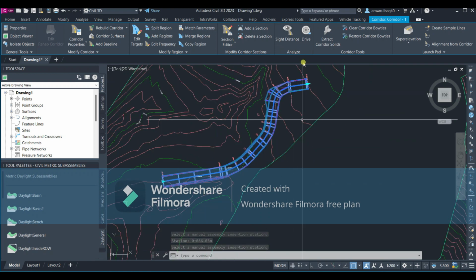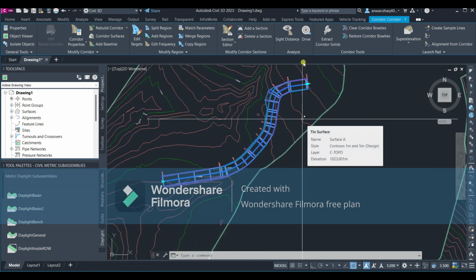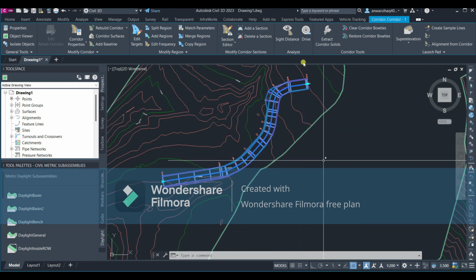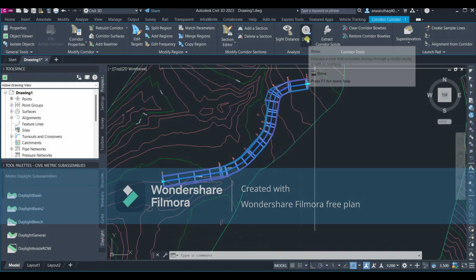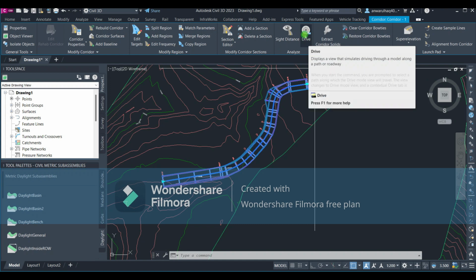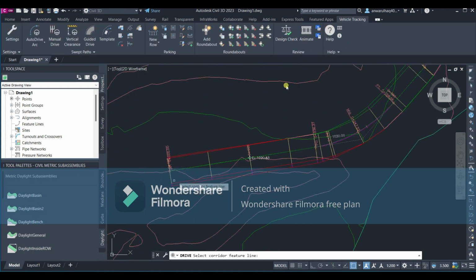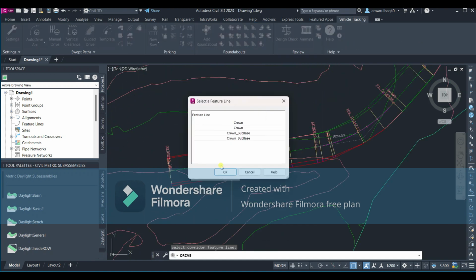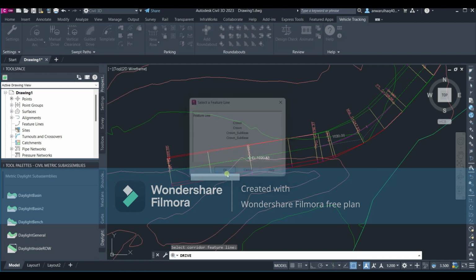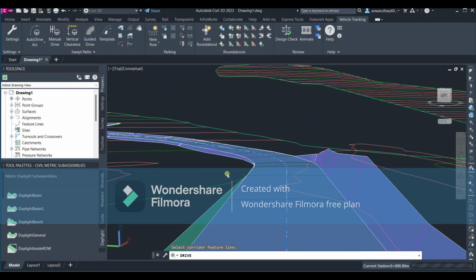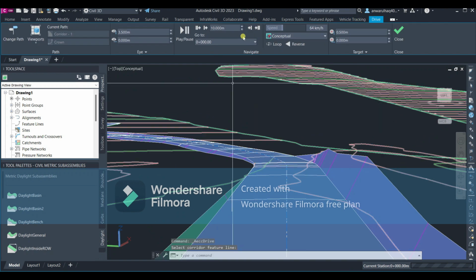Okay, so your additional section is already added. Now I want to run my vehicle and check the visuals of this corridor. I will click on the drive button, and then click my corridor. If I click my corridor, the feature lines of the corridor will be here. I will just click here.